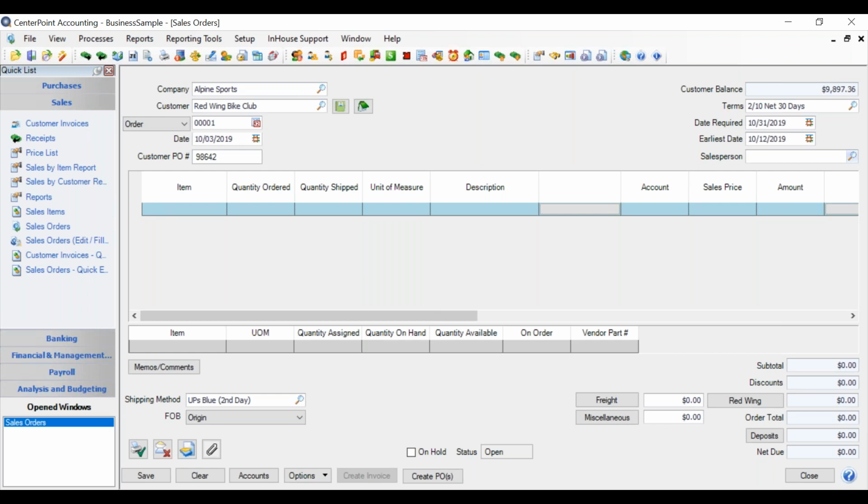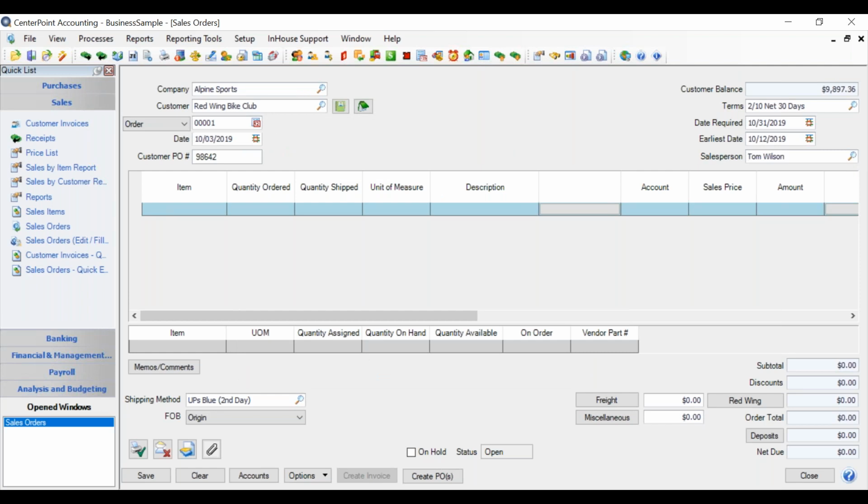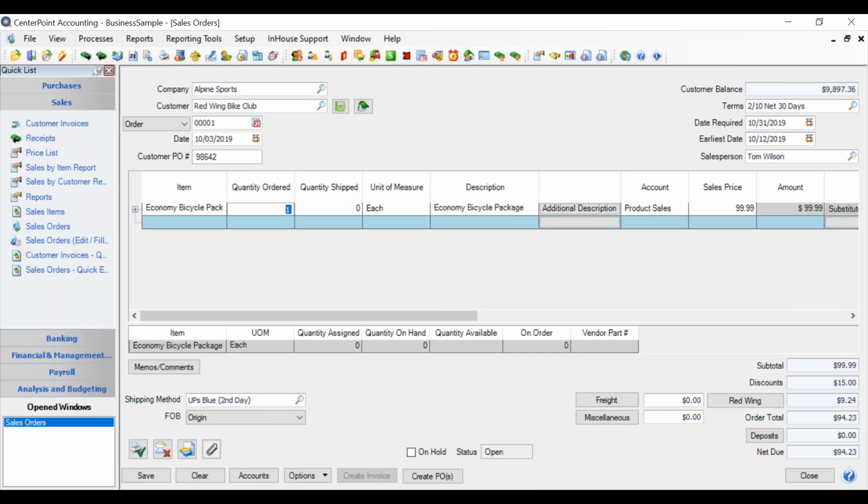If there was a salesperson that is attached to this order, and especially if you're calculating any commissions, you can go ahead and select the salesperson here. Now, if I had assigned a salesperson by default to the customer in the customer record, that would have been filled in already. From there, then I'm ready to enter in any items that are being ordered on this particular sales order. So I can go over here and say that they've ordered an economy bike package from us, and they ordered 5 of them, and we haven't shipped any yet.